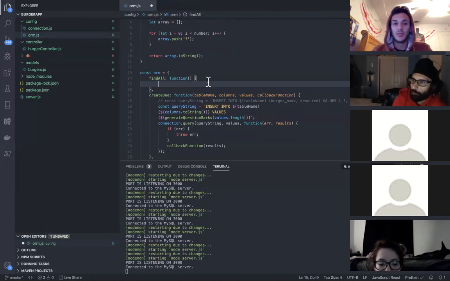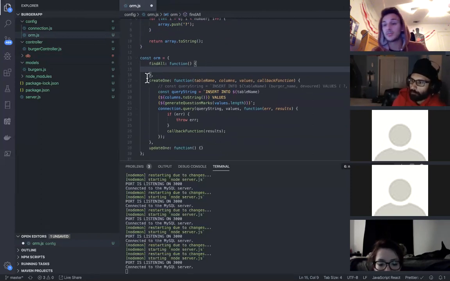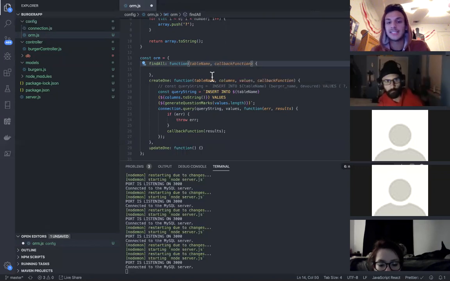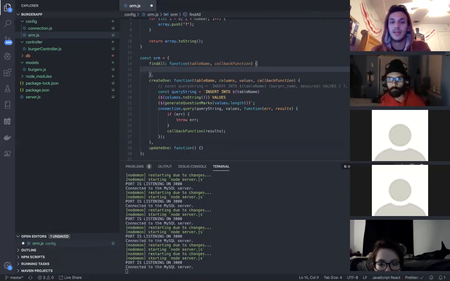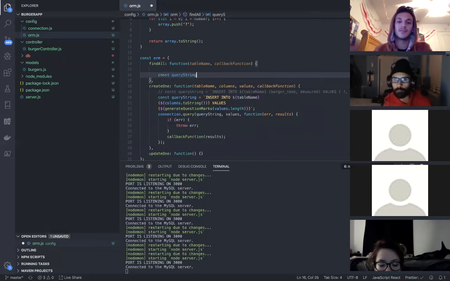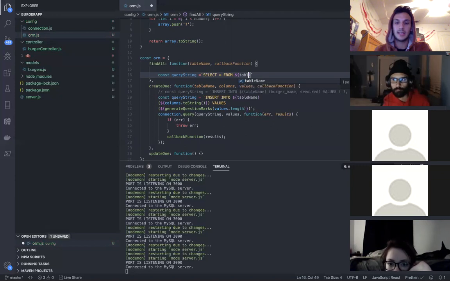Okay. So we pretty much finished the hardest part of the program. So now it's pretty much straightforward from here. For find all, that's obviously going to take a table name. And then we know it's going to take a callback function because we need to pass the data back up somehow. So I can legit do const query string equals select all from table name. And I think that's it actually.